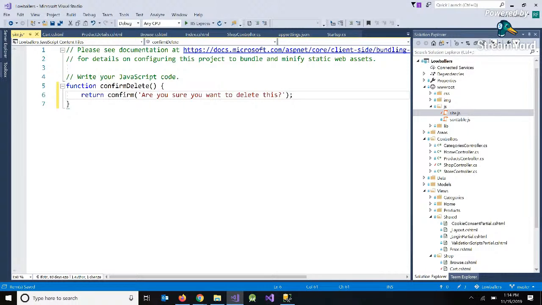But we need to make sure we use return. Otherwise, it will always return true, even if the user clicks cancel. That would be super annoying to a user. Hey, I clicked cancel when it asked me, and then the operation ran anyway. So return is necessary in order to evaluate the Boolean that comes out of this method call.